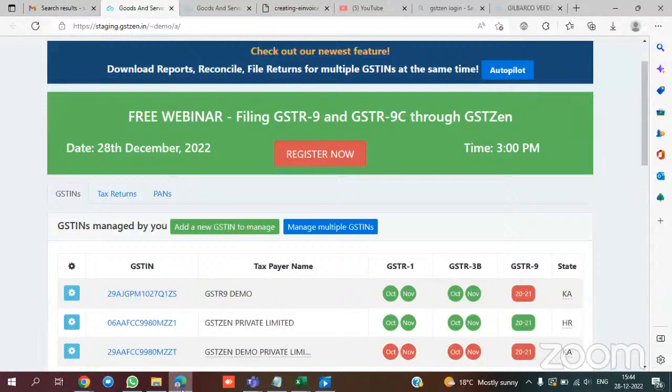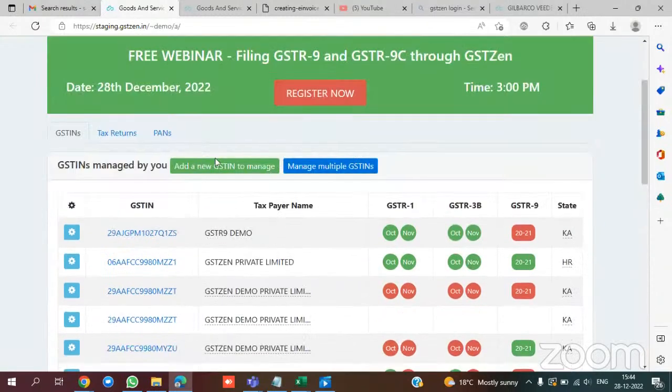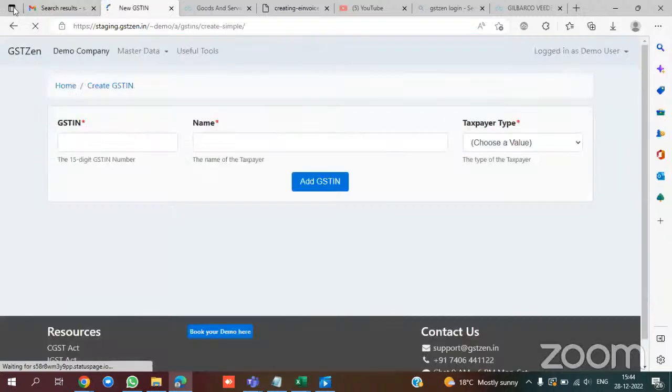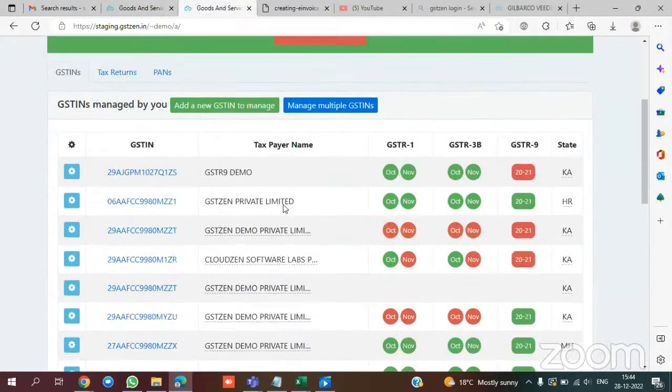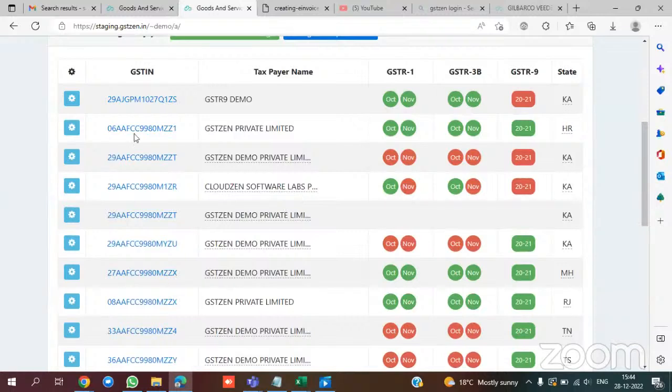Once you sign up and create an account on GSTZen, this is what your dashboard would look like. You can add your GST numbers over here, any GST number that you require, and start taking the services and enjoying the facilities. All the GST numbers that I add will be shown on my dashboard. After adding it, to perform any function for a GST number, I have to select that GST number. So I'll be showing this GSTR9 demo through this GST number.